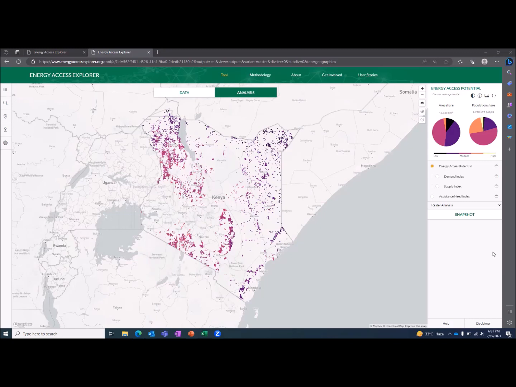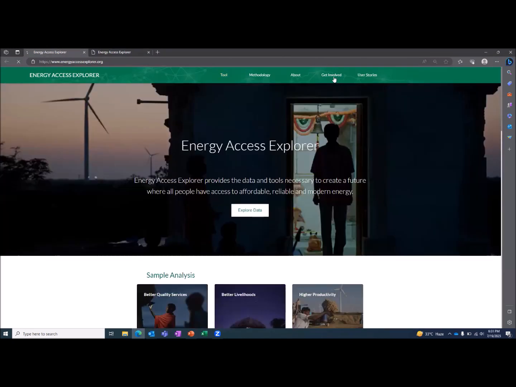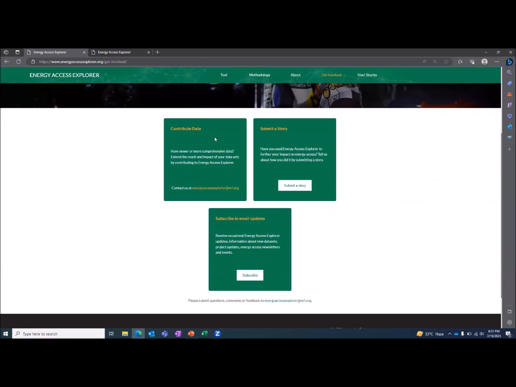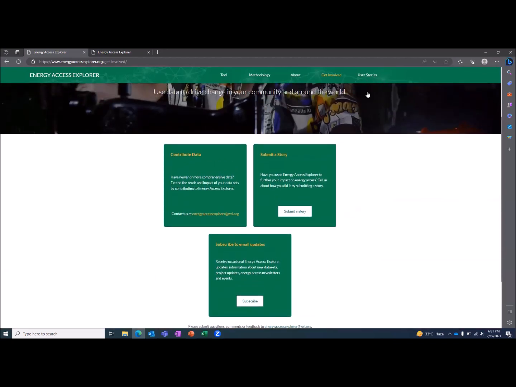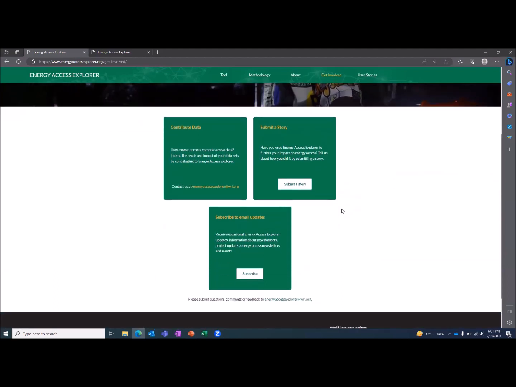So there's contact information available on the Energy Access Explorer page. From our homepage, if you go to Get Involved, then there are links. So we have our contact information here. You can subscribe to our mailing list. Also, for users of the tool, we encourage you to submit testimonials. And some of those will be featured on the user stories section of our website as well.